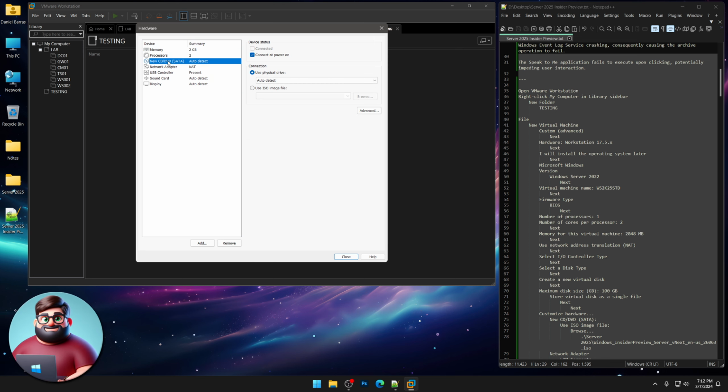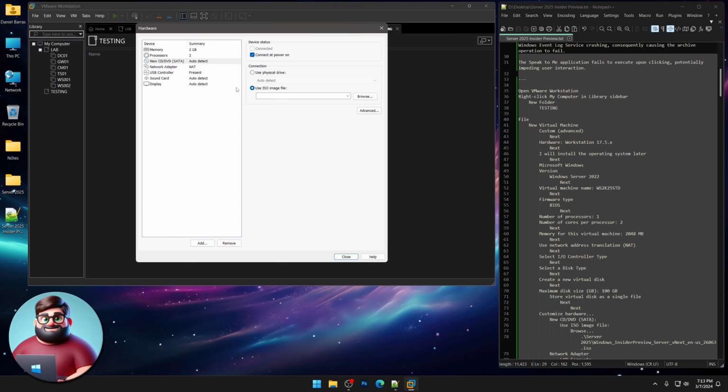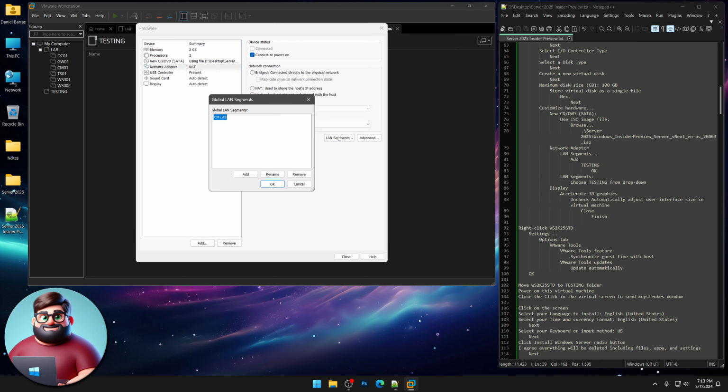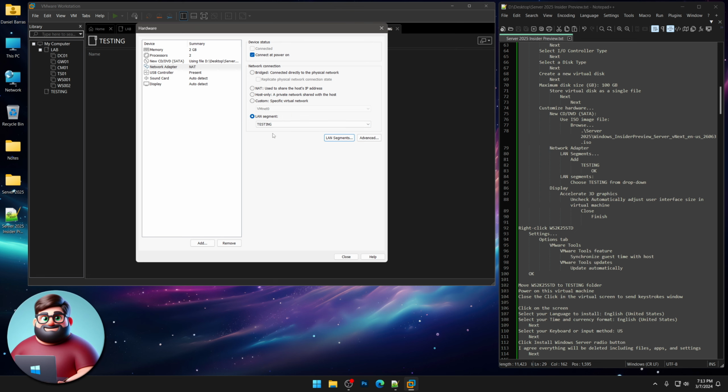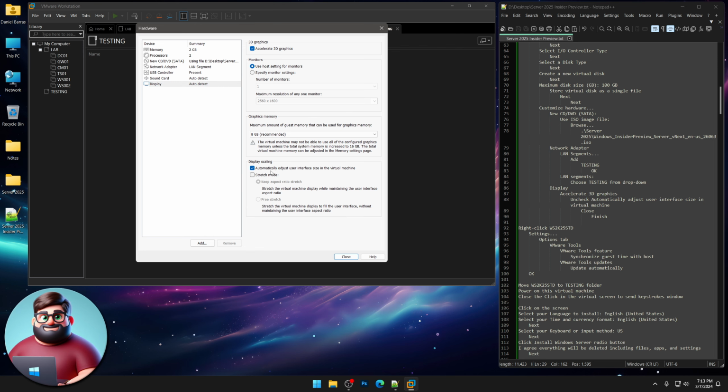We're going to go to our new CD/DVD, use ISO image, click Browse, and browse to our Server 2025 folder that we created and select that ISO. We're going to go down to Network Adapter, LAN Segment. We're going to click LAN Segments, Add, and give it a new one. We're going to add Testing here. Click OK, and select Testing. Then we're going to go down to Display, accelerate 3D graphics, and uncheck the automatically adjust user interface size.